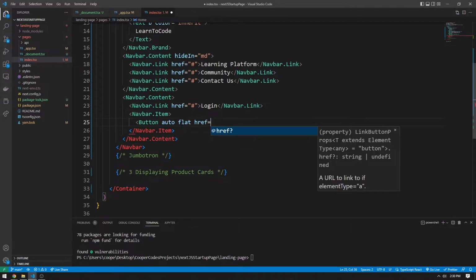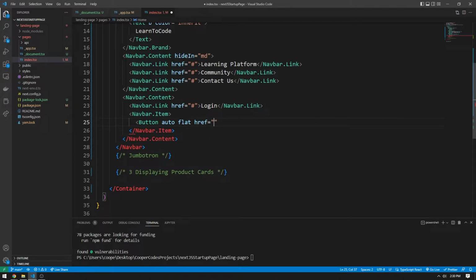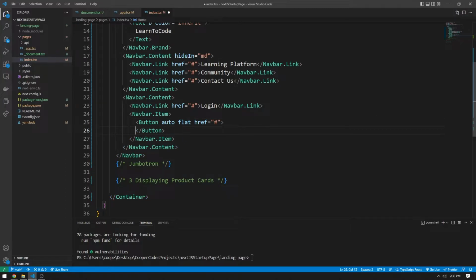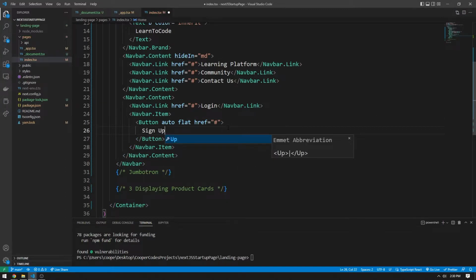Then we can point to the link. So for example, if you wanted to point it to a sign up page, you could do that. I'm just going to point it to an empty link for now. And we can define the text here by saying sign up.